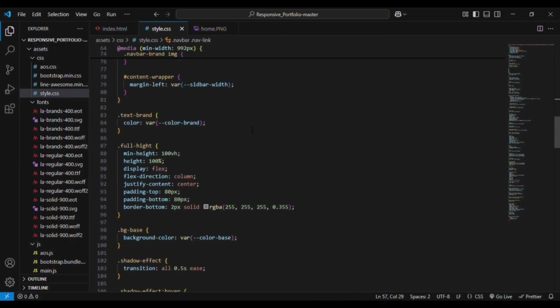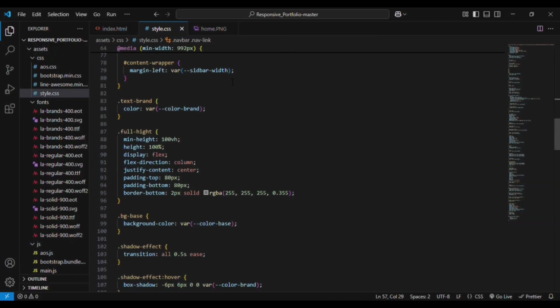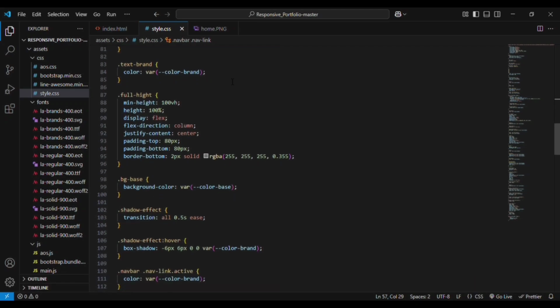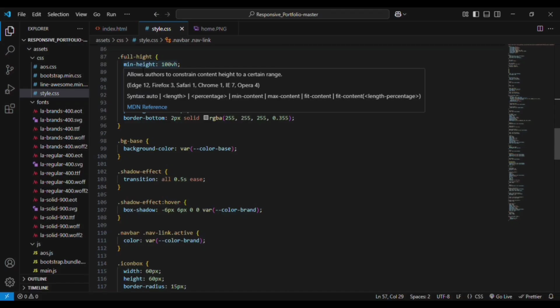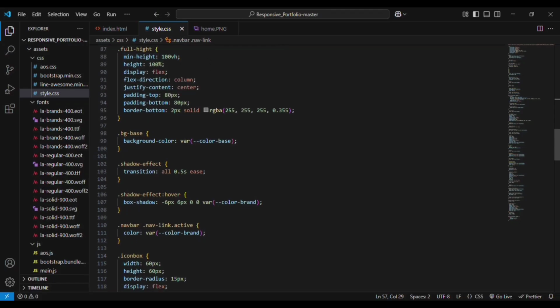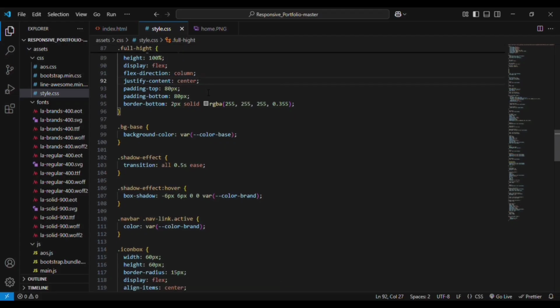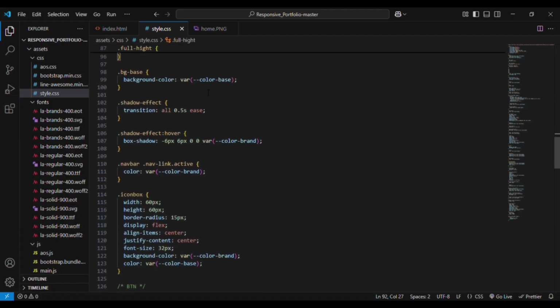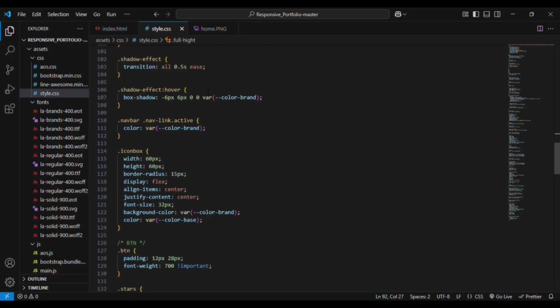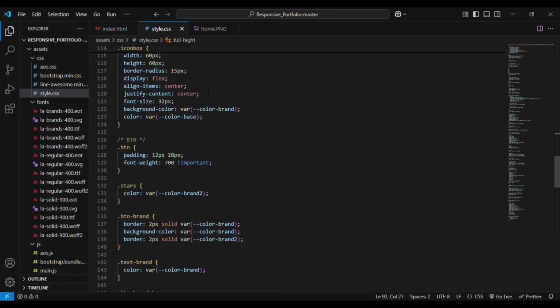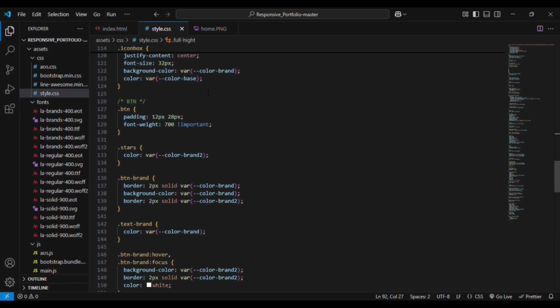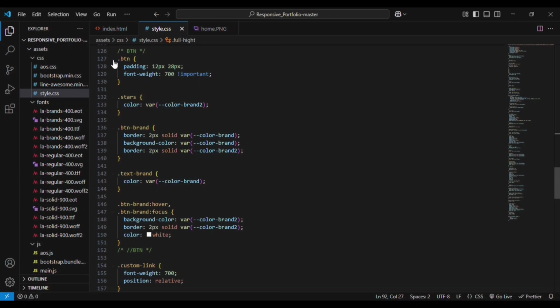Content wrapper, margin left equal to the sidebar width, text brand equal to color. Color is given for it. Full height, minimum height is 100 px, height equal to 100%. Flex direction is column, justify content is center. Padding is given, padding bottom, base shadow effect is given, and whenever you hover onto the shadow effect, the box shadow effect will change. For each and every icon, we have added display flex, align items center, justify content center, and for the button elements, we are adding the padding and font size.